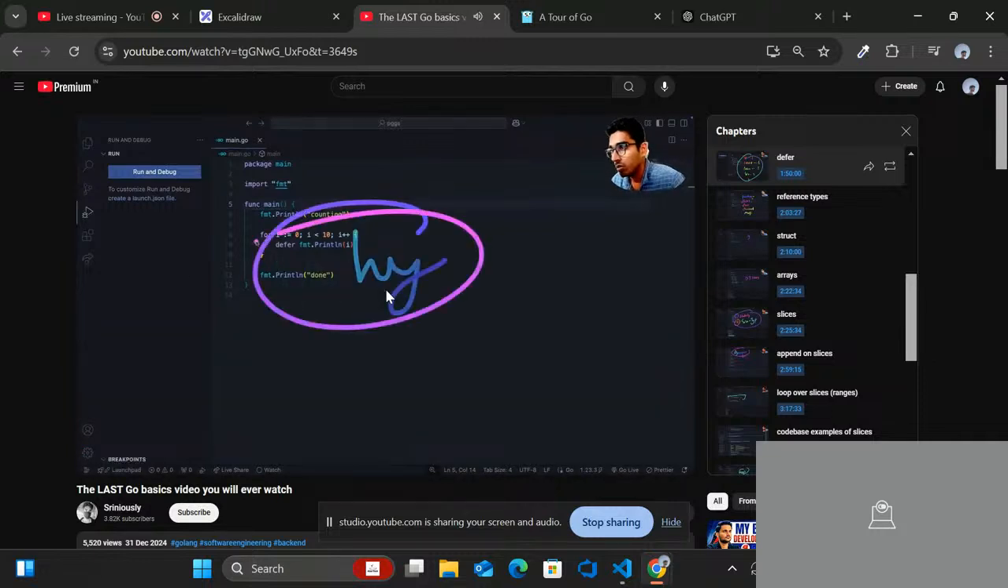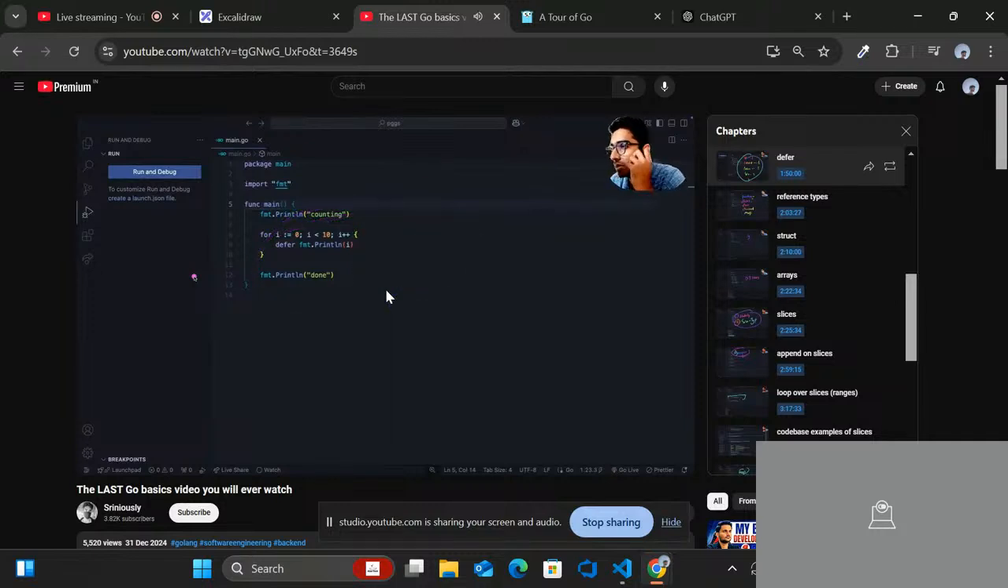Now the question is why? Why do we need defers? Like what are the use cases? Why would we need to execute statements before returning from the function? Why not execute them explicitly? Why not just execute them here?